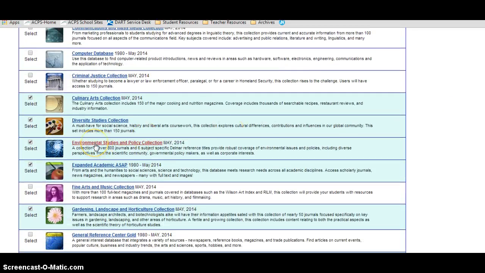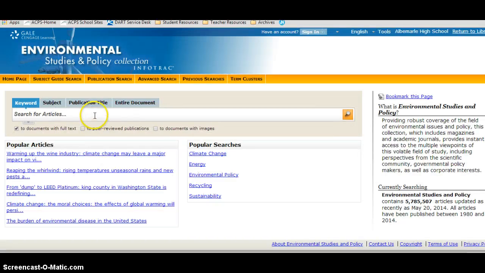So I'm going to click on the Environmental Studies and Policy collection and just show you a quick sample right from there. Now, you can change the way you search so that you're only searching documents that have full text. Some documents just have abstracts or a little bit about the article. So if you leave that, that's good, because then you get the whole article. You can also limit your search to peer-reviewed publications. So those are going to be your more academic journals, written for experts in the field, not a general consumption magazine like Time or Newsweek.